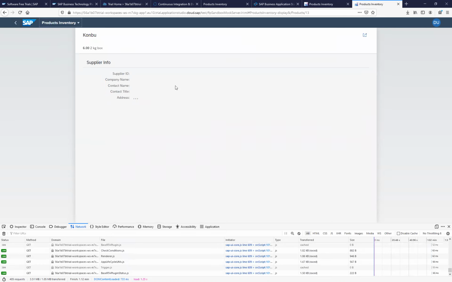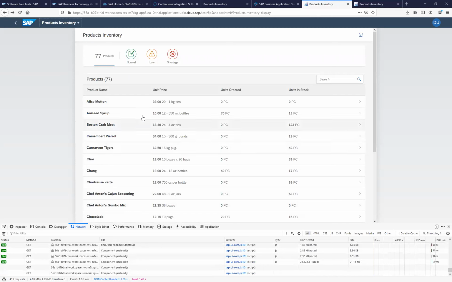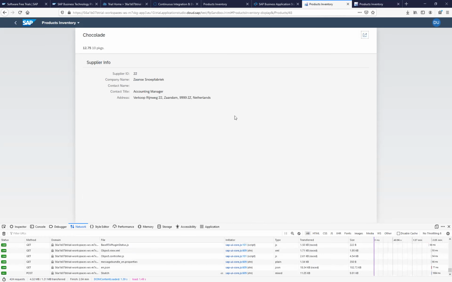Oh, of course, for the mock data, I did not provide any supplier info. It is only available from the real backend. I only provided the product data. If you recall, I only uploaded the product JSON. So if I'm going to the real backend and I'm clicking chocolate, I have here the supplier info available.